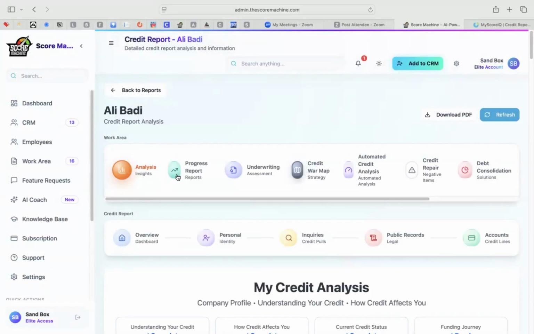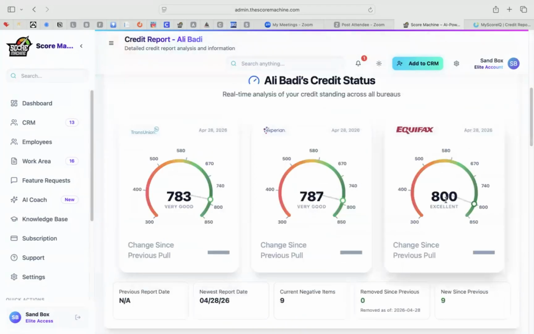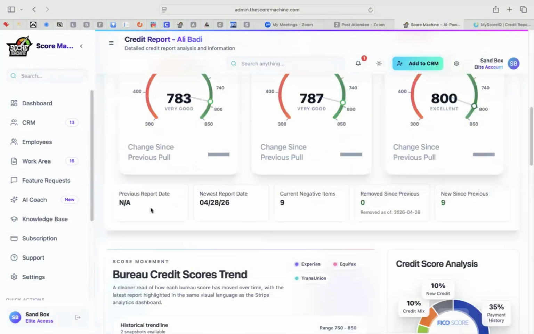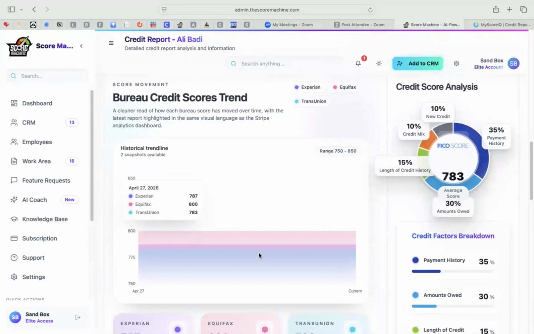Now, if we click right here where it says progress report, this is going to give you a progress report of your score. As you can see, you have your scores here. The last time you pulled that report, the newest date of that report, any negative items, the number of those there, any items that have been removed, any new items are going to be located here. Credit score trend is going to be located here, your credit score lows, highs, different things like that.